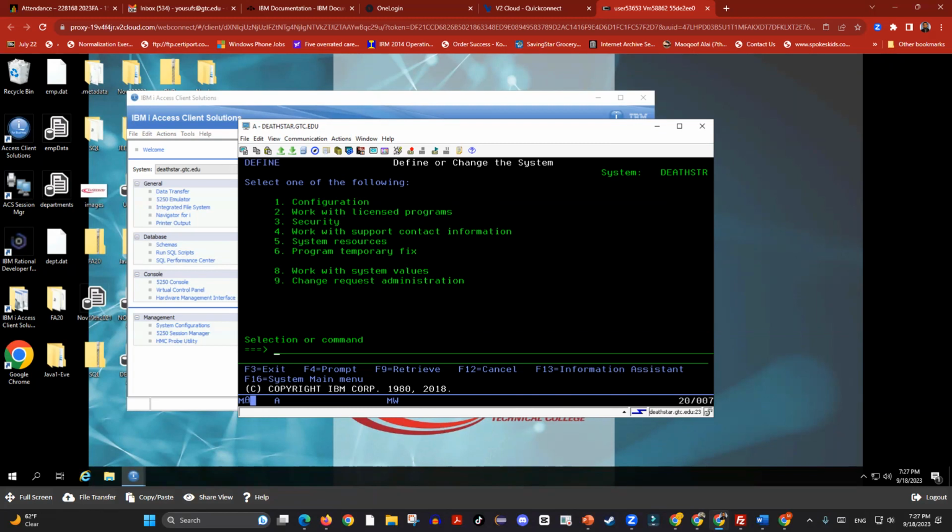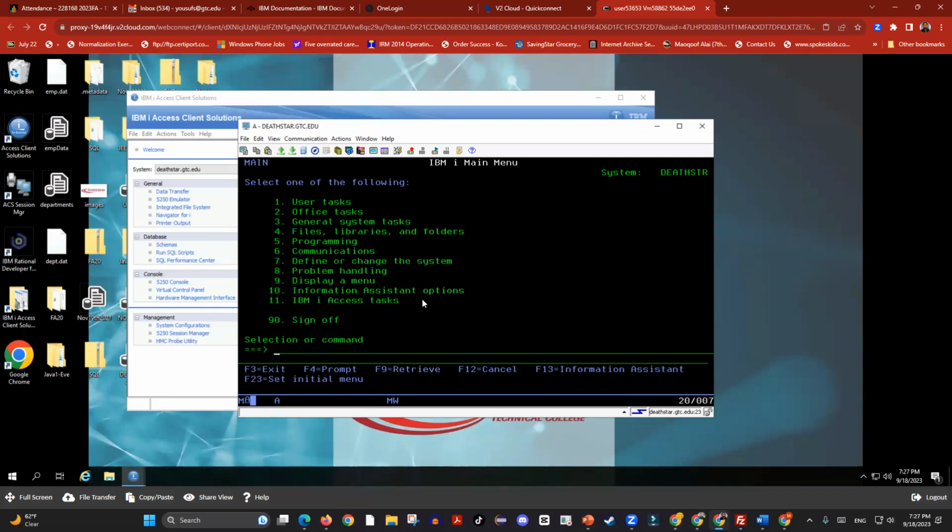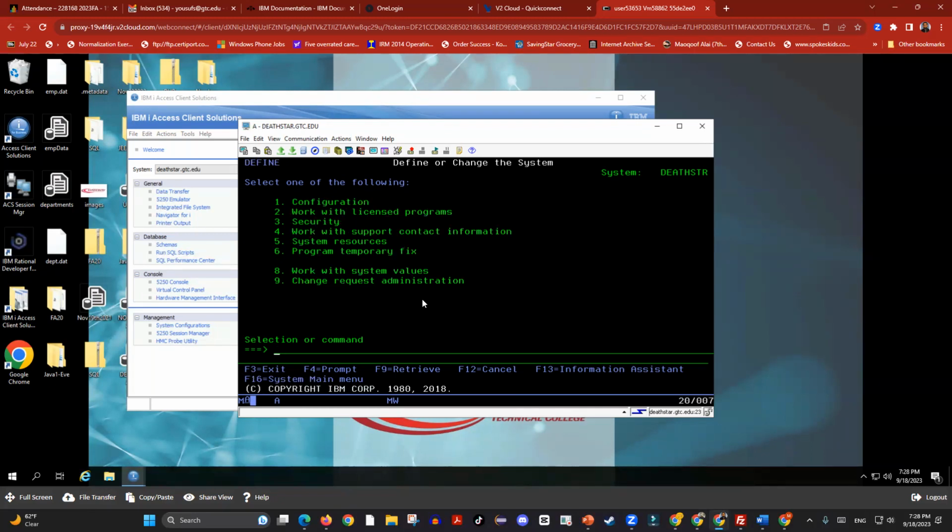I'm not in the main menu. I changed my menu. What menu am I in right now? What name do you see in the top left corner? The define. Right, so I'm in the define menu. Okay, let's do it again. Let's go back to the main menu. Which option did I choose to go to the define menu? 7. So let's press 7 and press enter, and I am in the define menu.